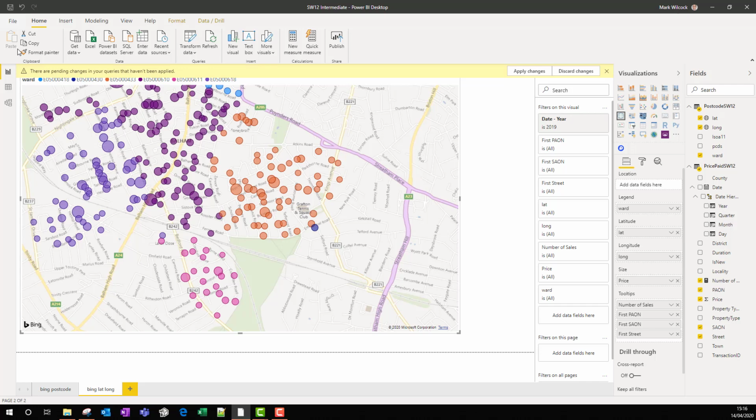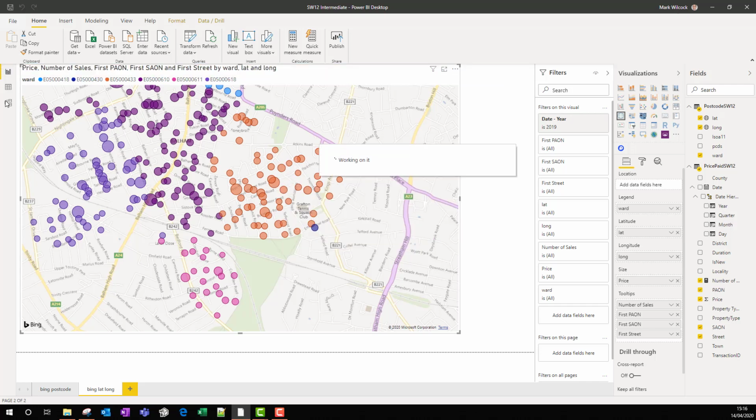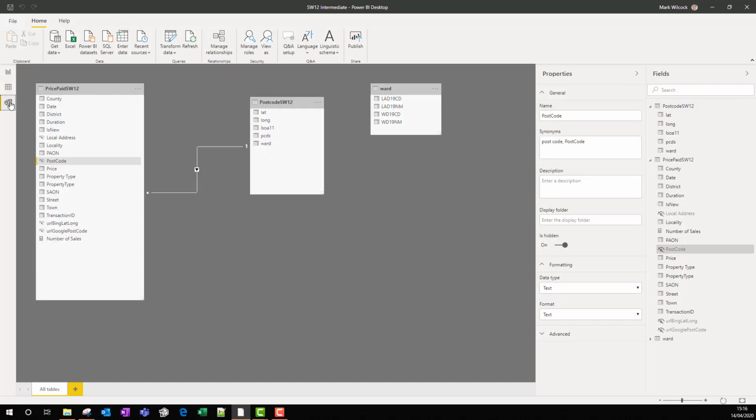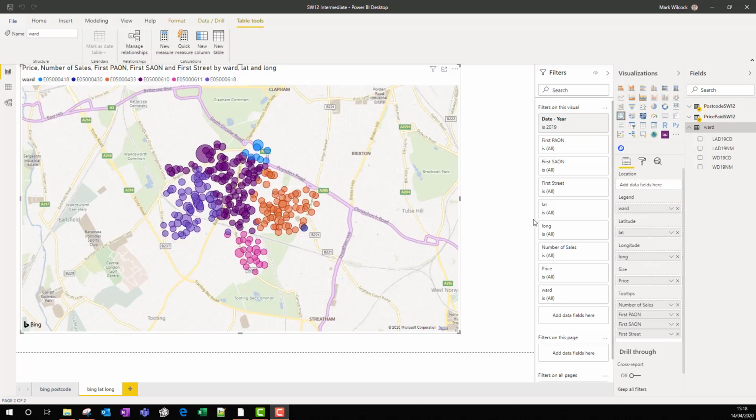The next thing that we're going to do is join it up in our model pane. Let's go to that once it's loaded. And what we can say is we're going to load our ward code, and that loads to the ward column there. And again, I'm going to hide that ward column because I don't need it twice. It's better to have the ward column in this table where all the other ward and local authority are. Now we're back in the report pane.